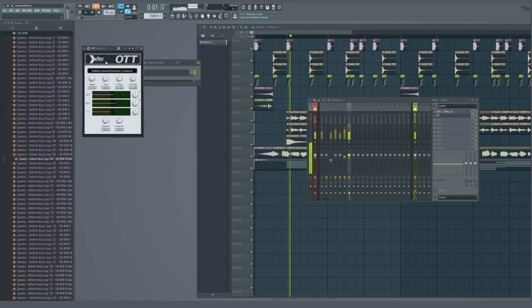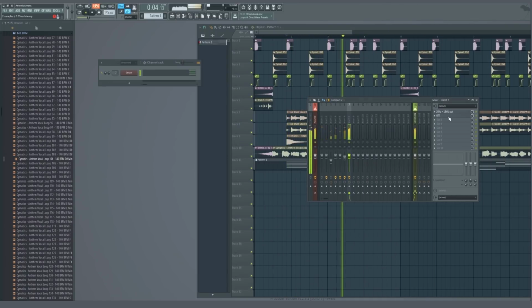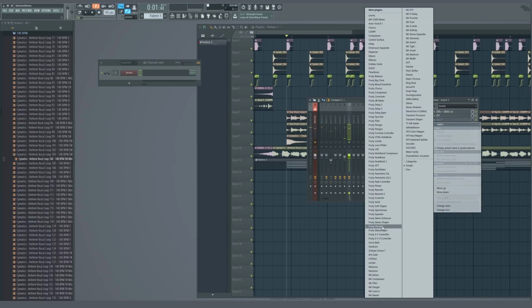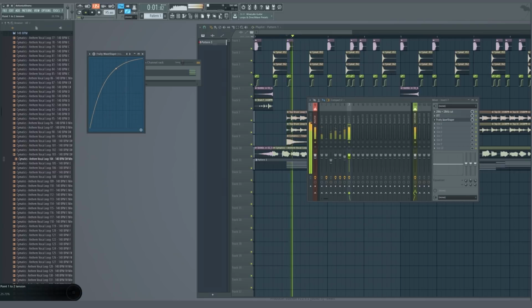Add some OTT. Down the depth a bit, and let's add a wave shaper. Where is it at? Fruity Wave Shaper. This one we're just going to distort a bit.